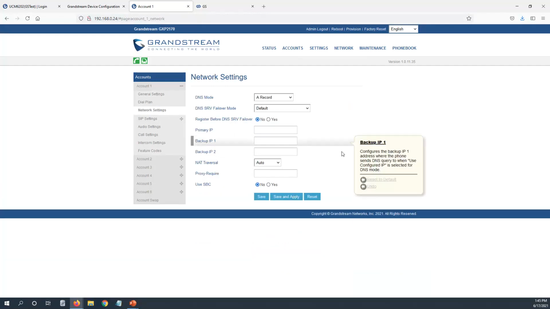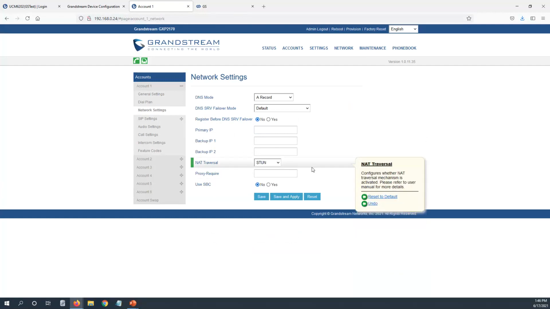Then you go to network settings. Then you have some options here. We don't want to use STUN because if you use STUN in a local environment, that might create issues with audio. So we want to set that one to auto. You can choose STUN if this phone is a remote phone, like you're not going to bring it back to the office to work with the IP PBX locally. You can do that. You can use STUN. But for hybrid work from home, we want to set that one to auto, save and apply the changes.